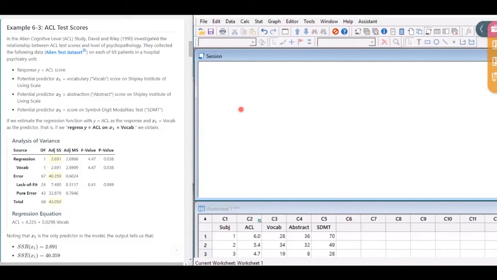In this video, I'm going to work through an example to demonstrate the difference between adjusted sums of squares and sequential sums of squares. So this is the Allen test dataset. We have response variable ACL and three predictors: vocab, abstract, and SDMT. We're just going to think about these so we can keep track of them as x1 is vocab, x2 is abstract, and x3 is SDMT.